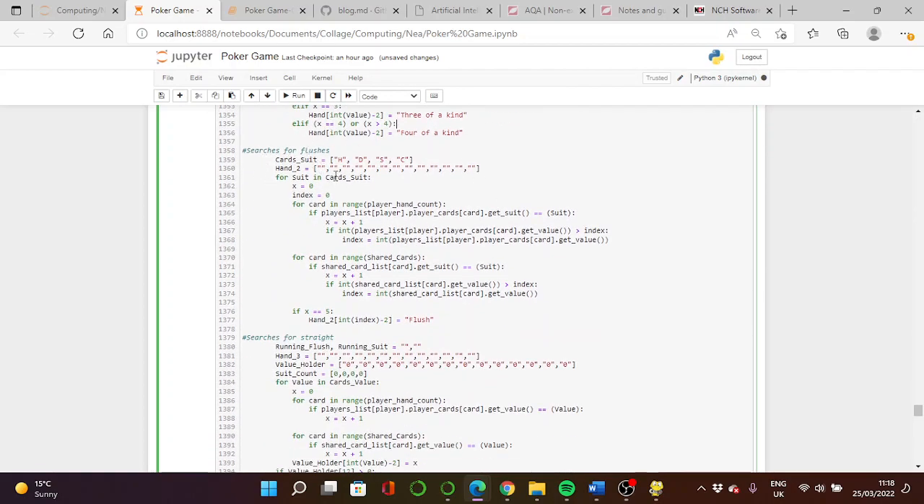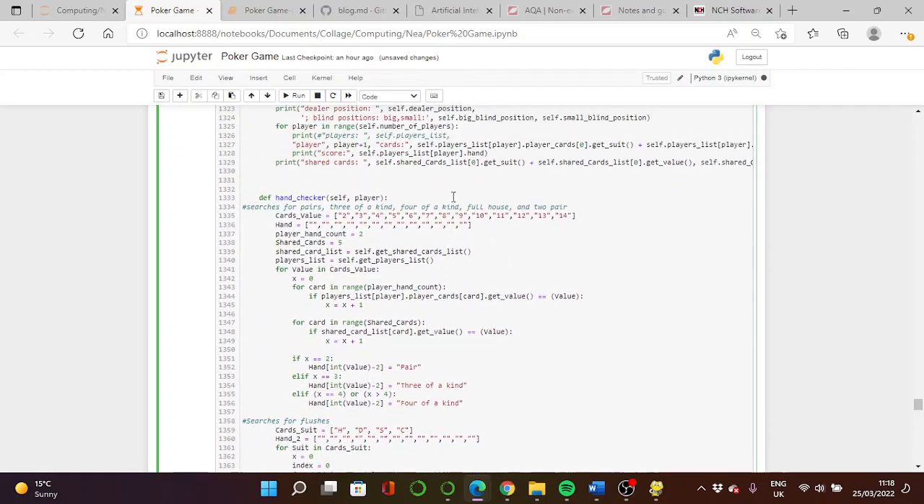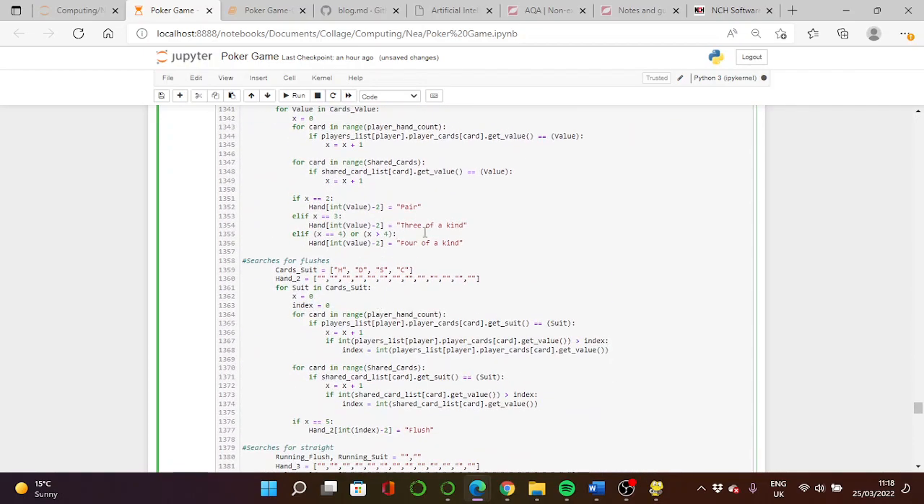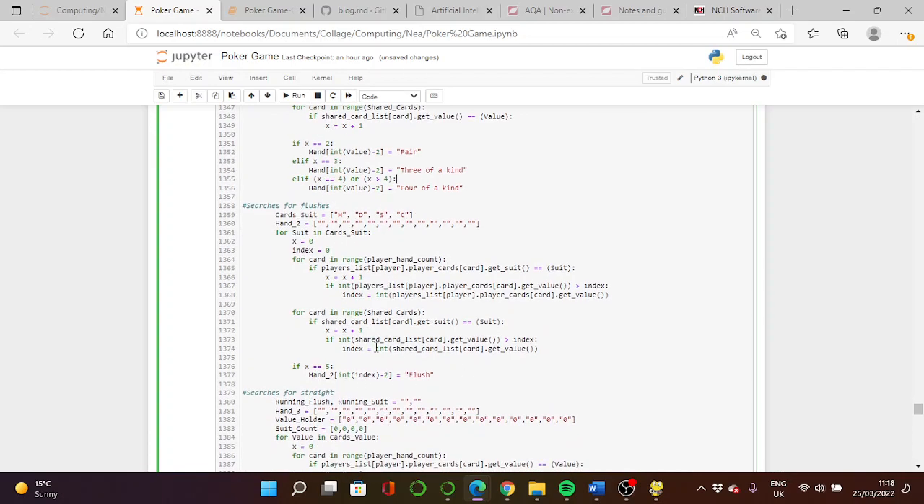Then it will check for flushes. It will go through and check all the cards and get a count, just like this one for pairs, 3 of a kind and 4 of a kind. It will get a count of how many of each suit there are in the 7 cards. And then at the end, if there is 5, there will be a flush.